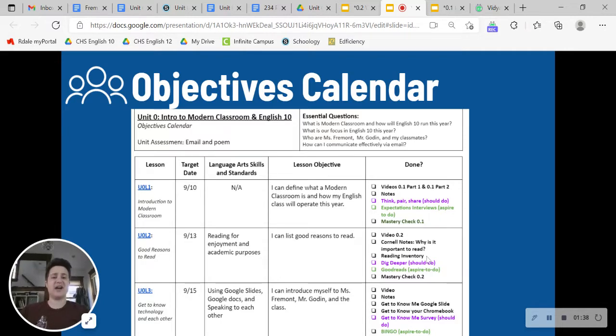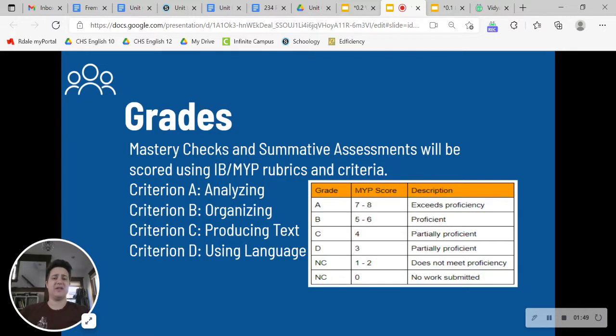Now you can see there's some color coding here. There's should do's and aspire to do's in purple and green. We're going to talk a little bit more about that in a bit.